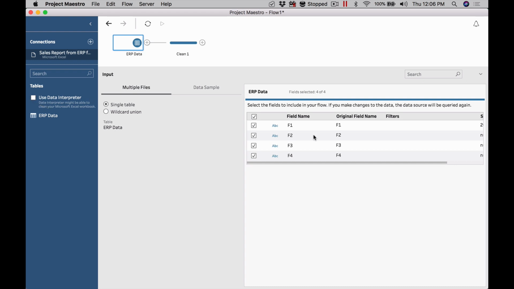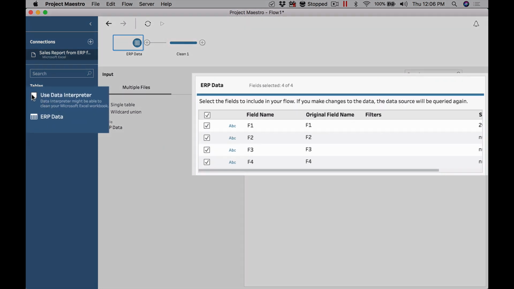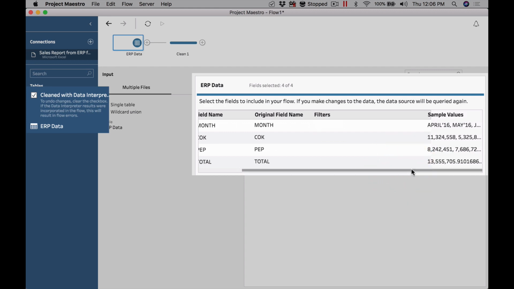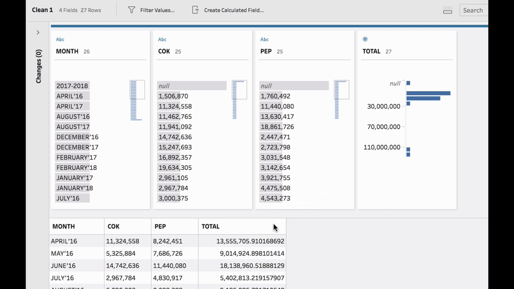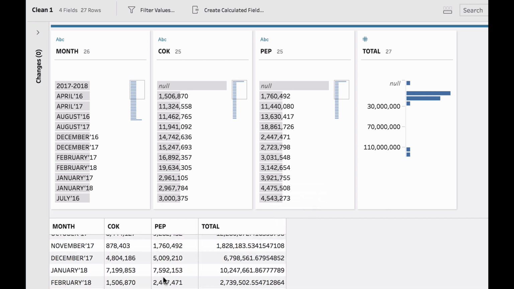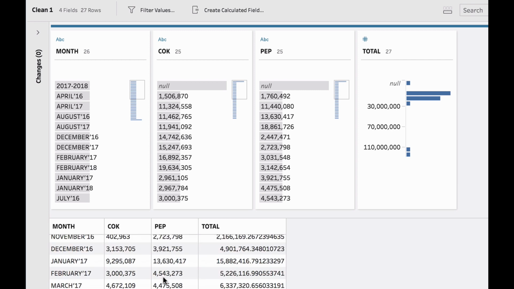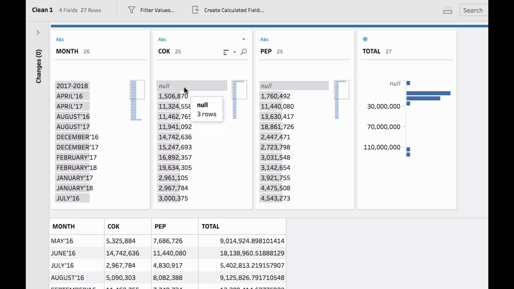I'm going to go here. So look at these field names. Now I'm going to turn this on. Wow, so data interpreter has done a great job. As you can see, sample values are here. Now let's go back to our profile view, and the column names have come properly. This data interpreter has done a very good job, right? There are a few issues. Let's check them. So there are nulls here.